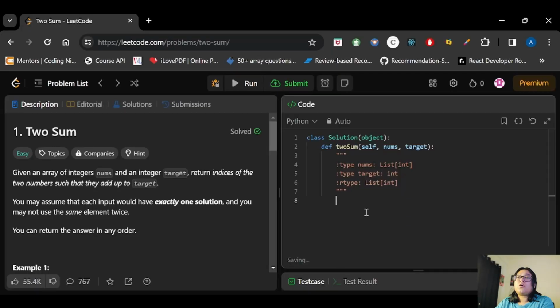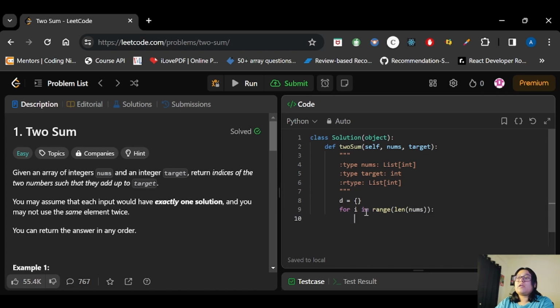So let's see the code now. What we will do here is declare a dictionary. After that we will start iterating in the array, so for I in range of length of nums, and if we are not finding the target minus nums of I value, then we will add that nums of I in my dictionary. So target minus nums of I is not in dictionary, then d of nums of I is equal to I.